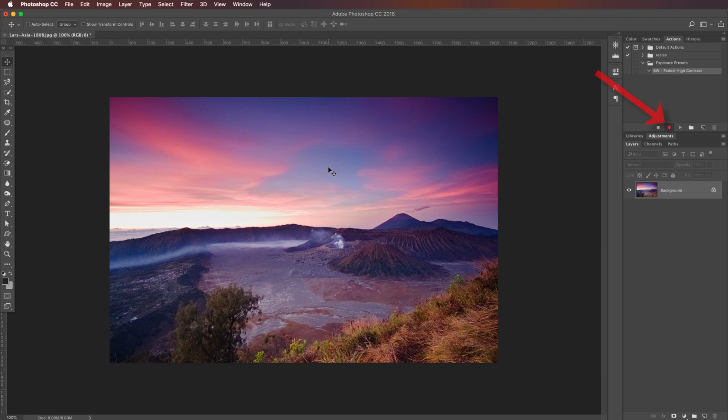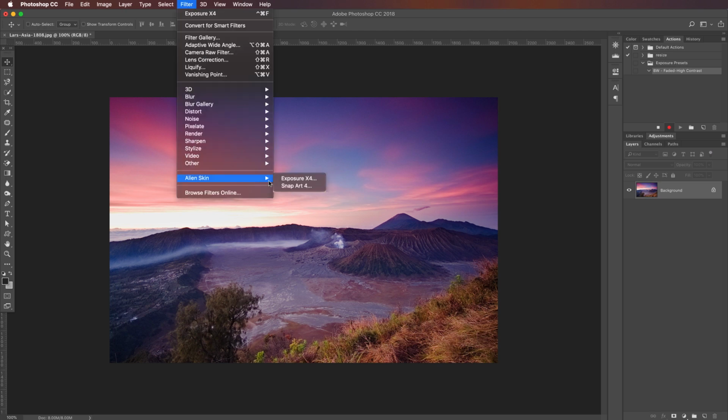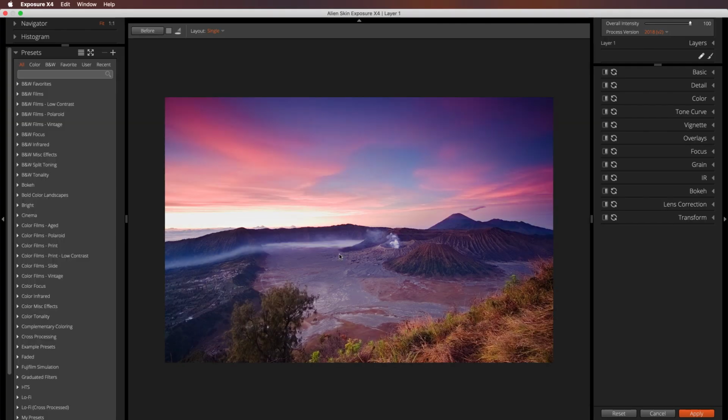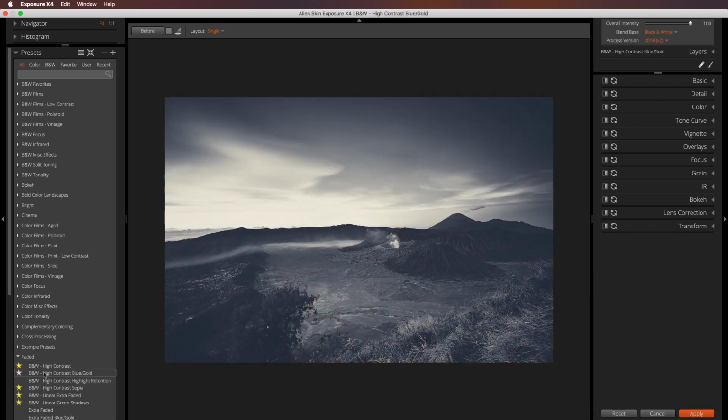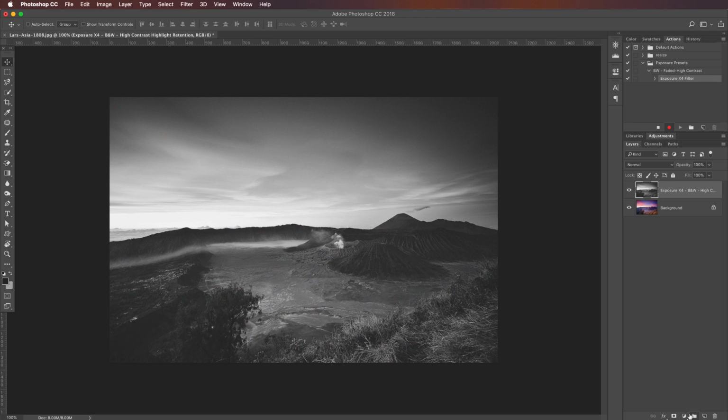Notice the Record button on the Actions panel. This means Photoshop is recording our commands. Anything we apply to our image will register in this panel until we tell it to stop. Let's open Exposure and apply a preset. In the Presets panel, from the Faded category, I'll select Black and White Faded, High Contrast, Highlight Retention. Once I've made my selection, I'll press OK to apply the look and close Exposure.